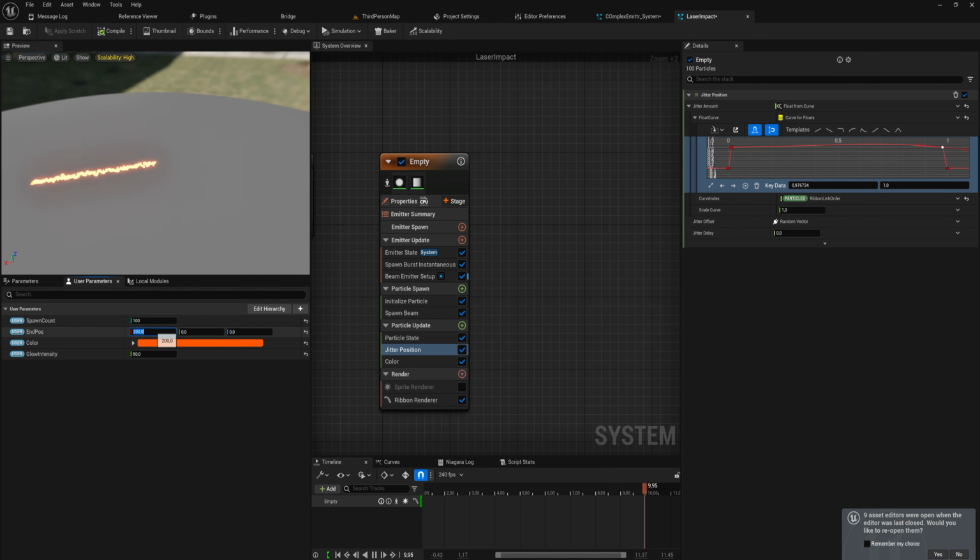So now, if I change this end position to something like 100 units to the top, it starts going in that direction and so on and so forth. So we have a very easily editable lightning strike at the moment.